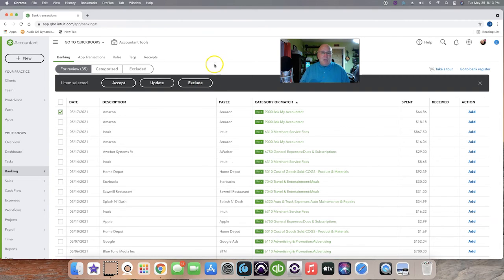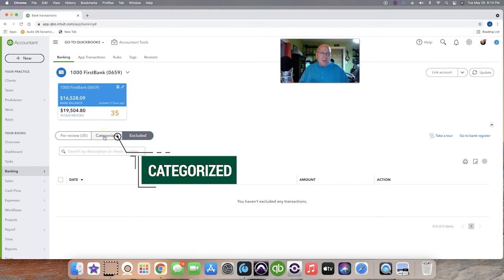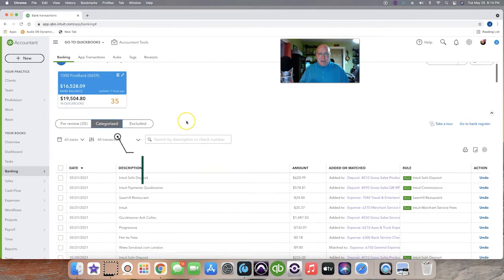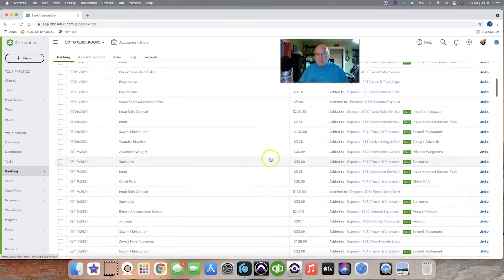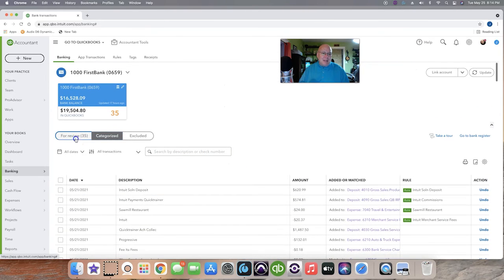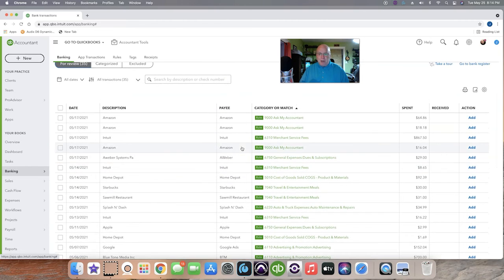All right. Now, when you click exclude, it actually would list all the transactions you've excluded. In this case, no transactions have been excluded. What is categorized for? Well, categorized shows you transactions that you have accepted from the For Review tab. So these are all the transactions that have been accepted. Okay. And then for review means just that. They're waiting for you to decide what you want to do with these.